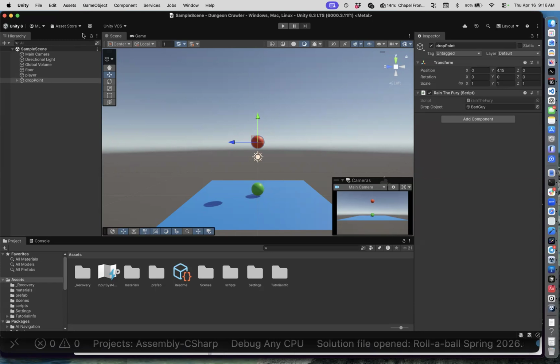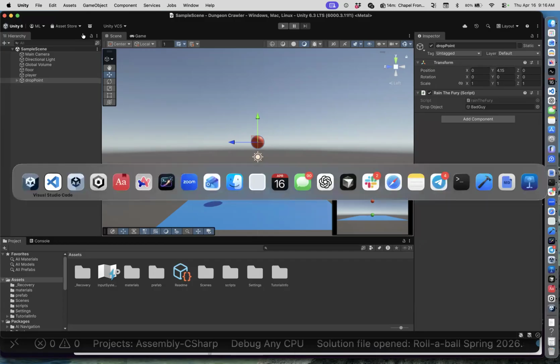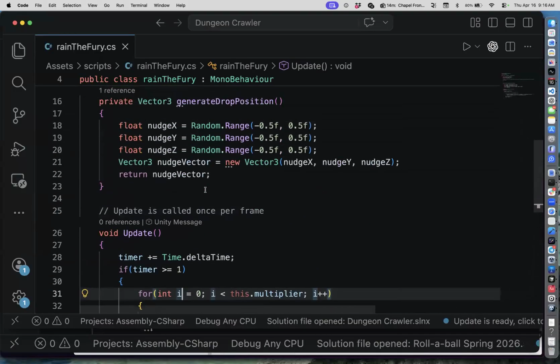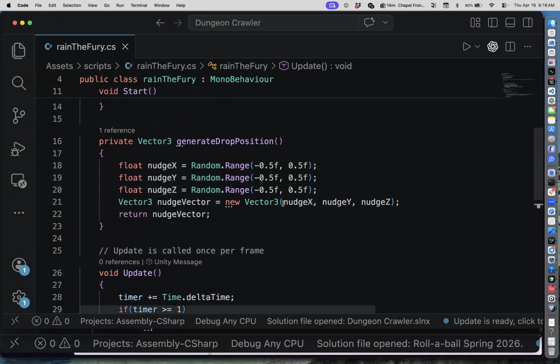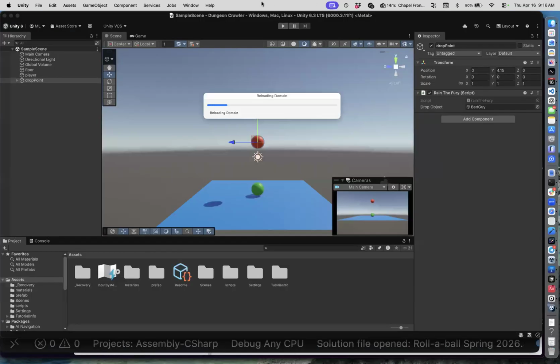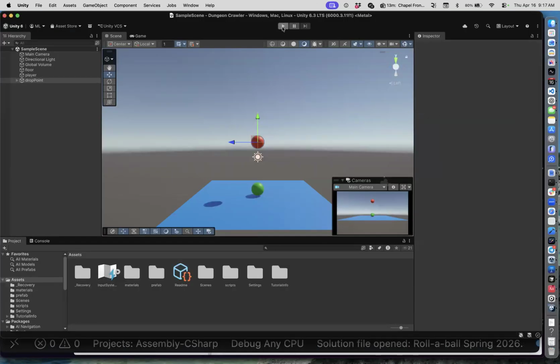Oh, hold on. We are updating it on X, Y, and Z, which means that if we drop them down and it's getting enough of those low ones, it might be spawning right above the ground. Because we are updating X, Y, and Z instead of just, let me just change X in here. See if that does anything different.